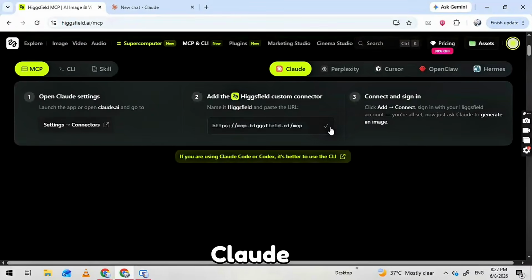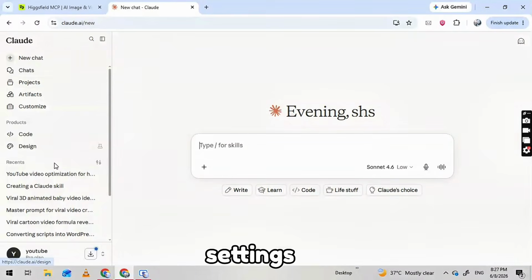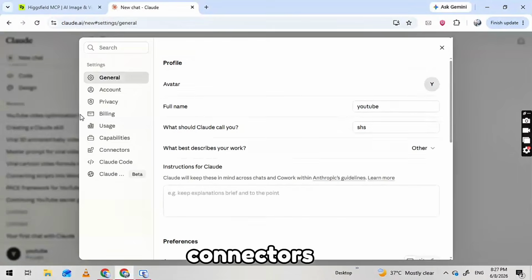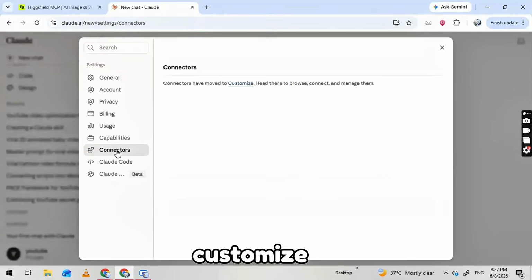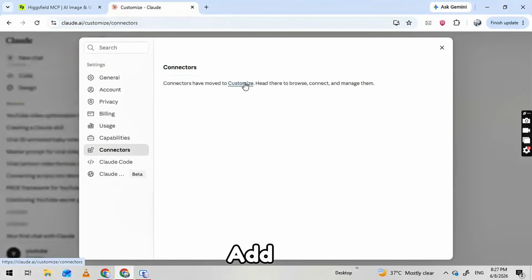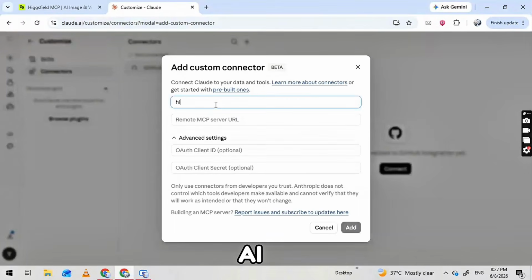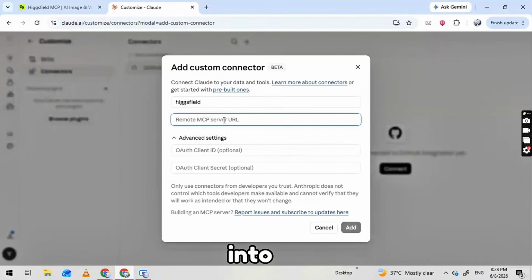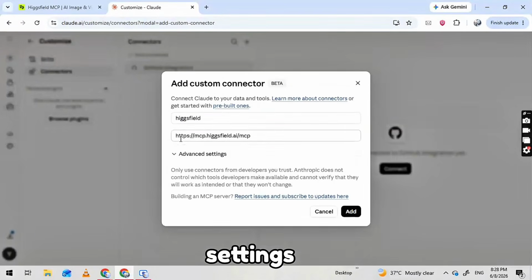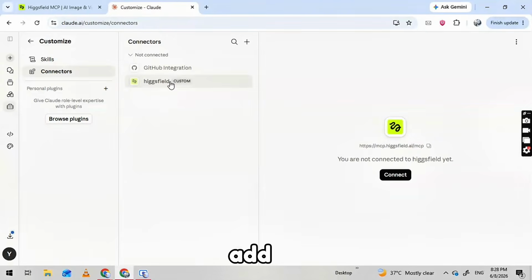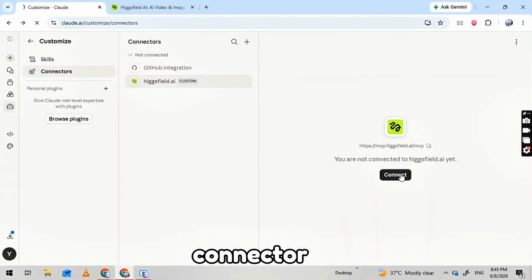Next, open Claude AI in a new tab. Click on Settings. Scroll down to Connectors, and then click Customize. Now click Add Custom Connector. Give your connector a name. I usually name it Higgsfield AI, so it's easy to recognize later. Paste the link you copied from Higgsfield into the connector field, and leave the remaining settings as they are. Then click Add. After a few seconds, you'll see the connector appear in your list.